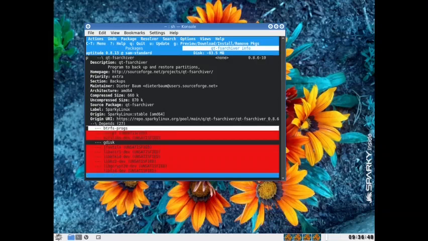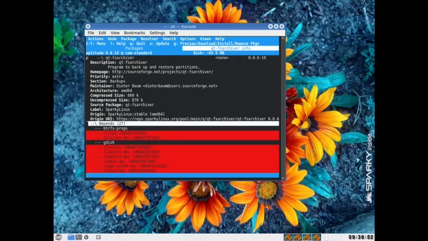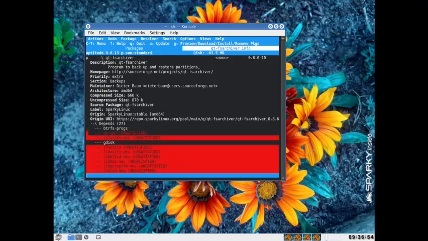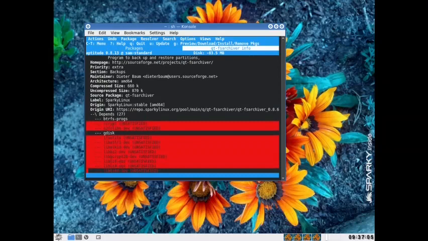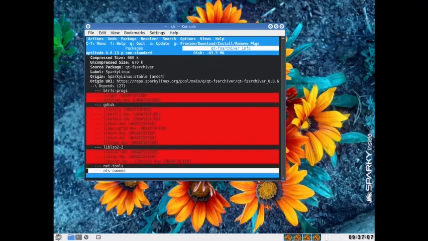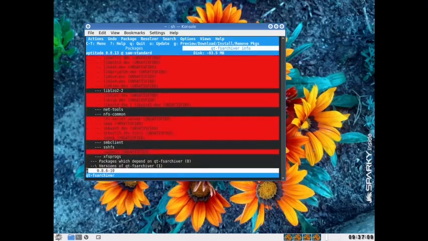Now what I will do is depends. So it is showing the dependencies. 27 dependencies are there to install this, and these two dependencies belong to the ButterFS programs, and the packages given below are for the G disk. So we have checked out everything, and then we can just install this.